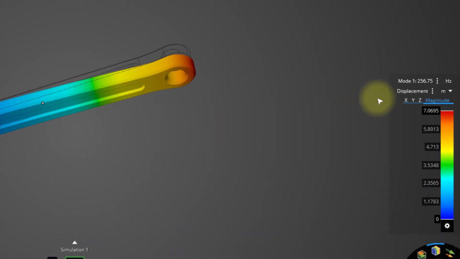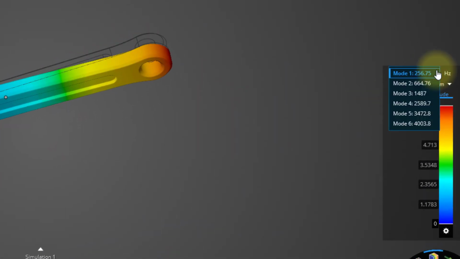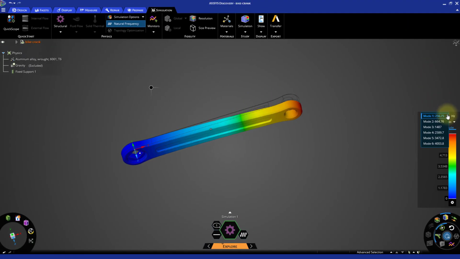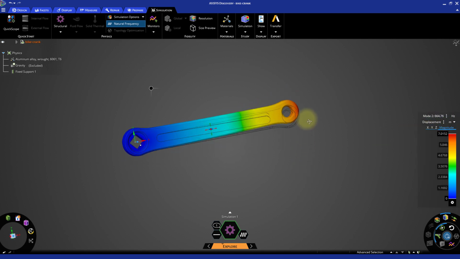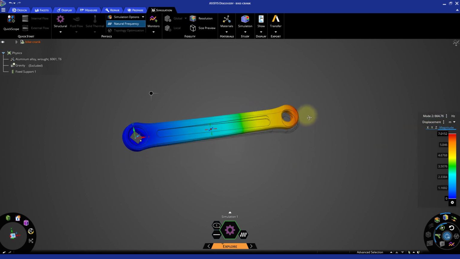If you click the three vertical dots, you can see the frequencies of the first six mode shapes. Clicking on any mode shape will update the results for that shape. For example, let's click on the second mode. You can now see the shape deformation for this mode. If you notice, the range of natural frequencies is between about 200 Hz and 4000 Hz.